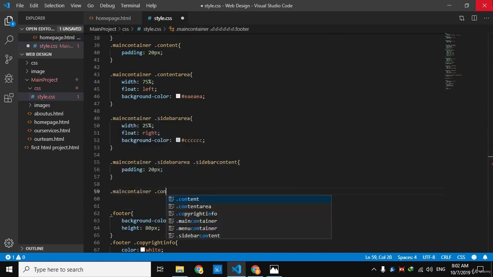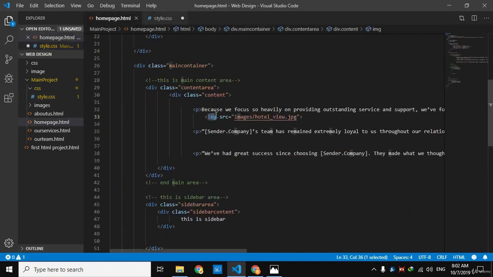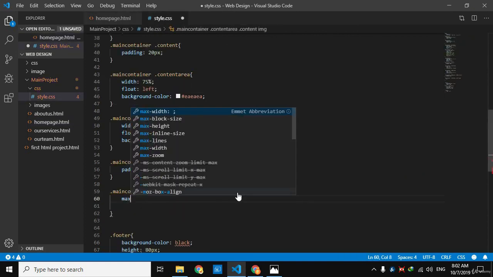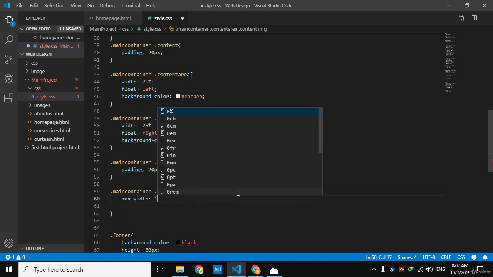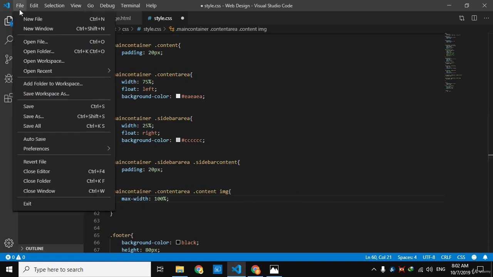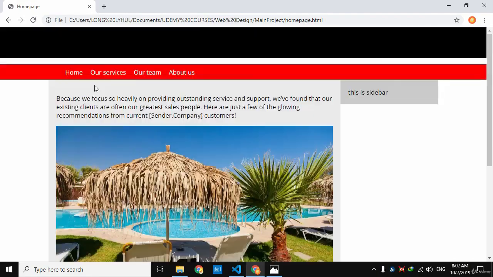Main container, content area, content, and img tag. We don't need to put a dot sign in front of img because it is an HTML tag, not an HTML class. I set max width to 100%. If the image is bigger than the content area class, it will show at the same width as the content area class. So, refresh. It works properly.